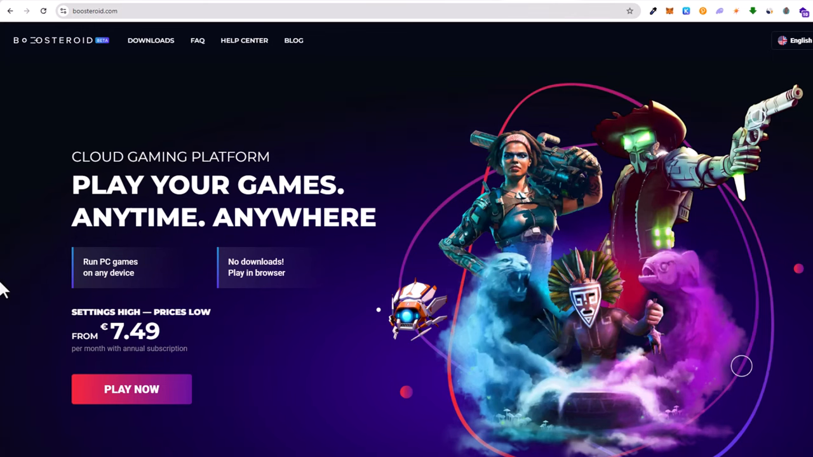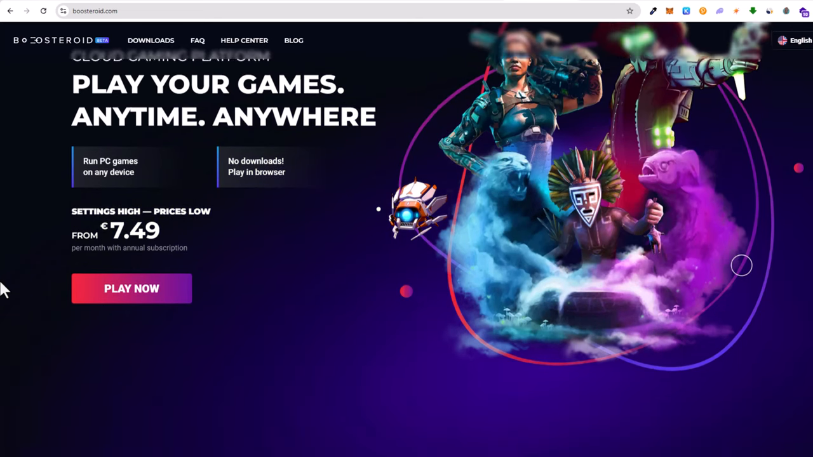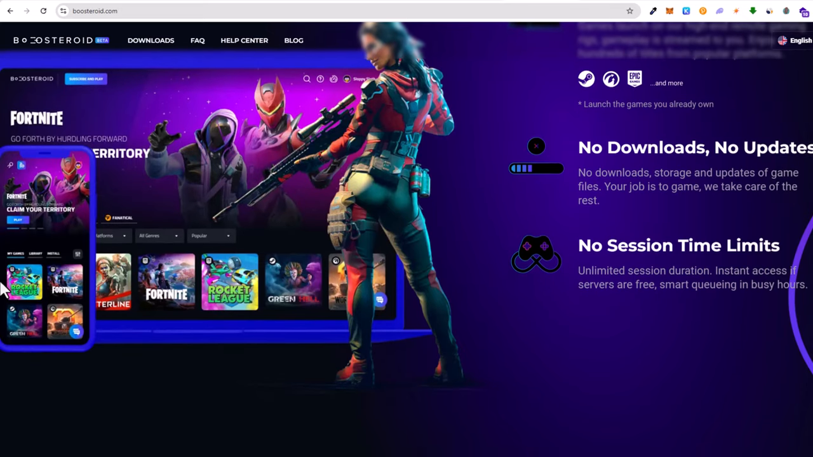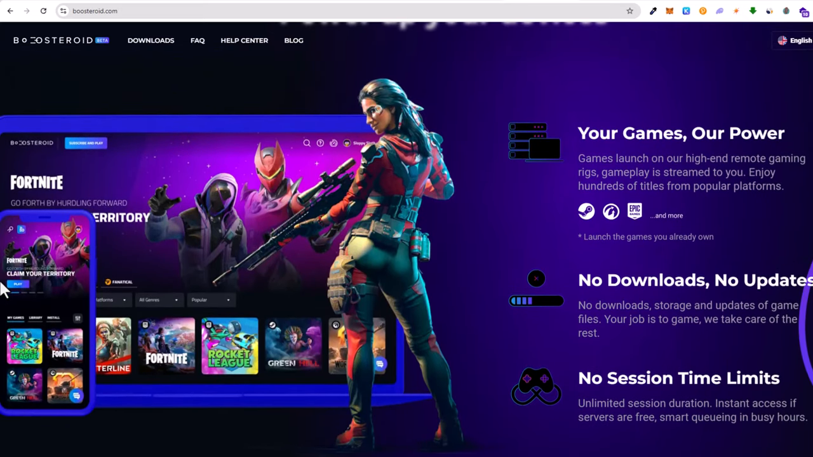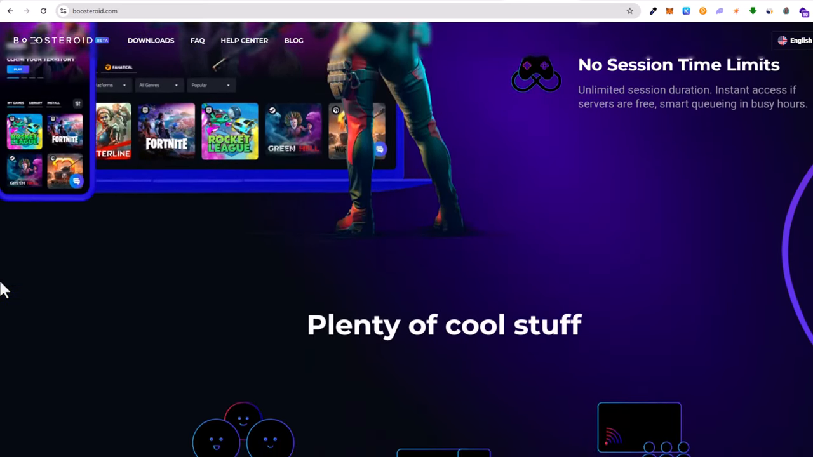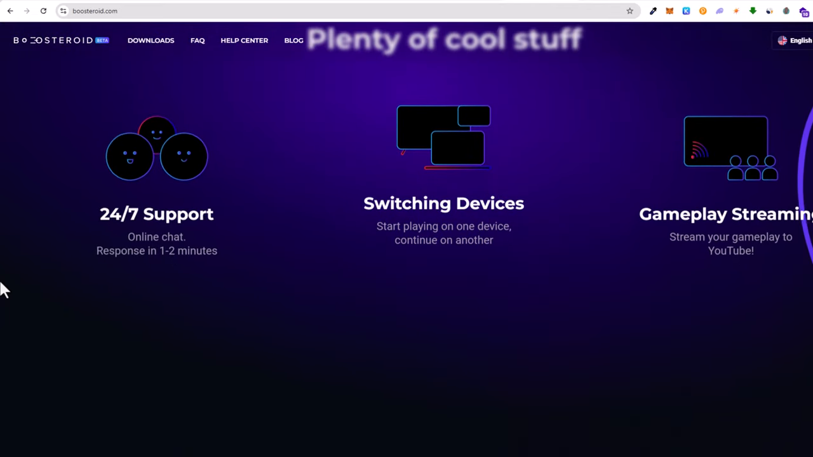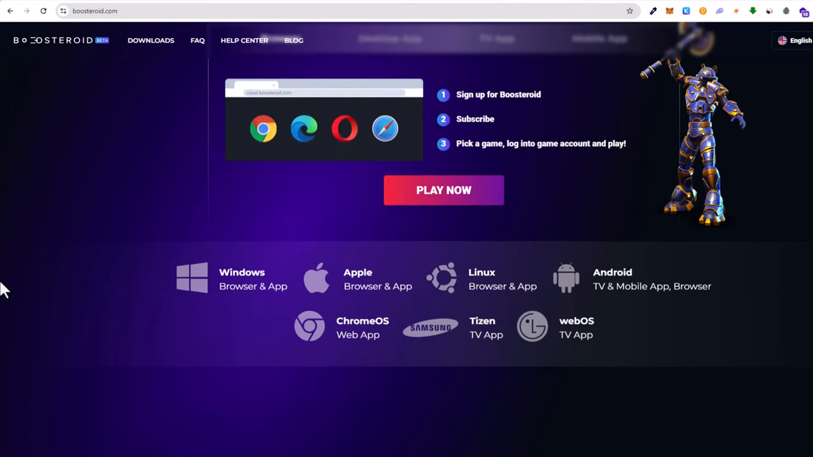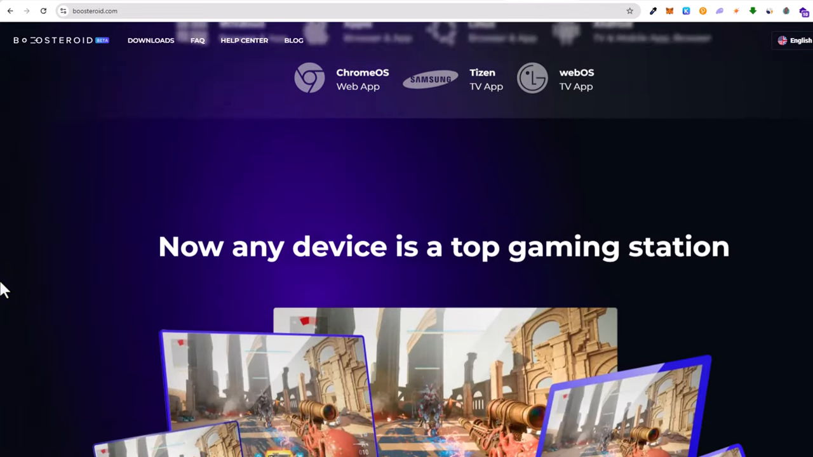At number 4 we have Boosteroid. Boosteroid is making waves with an expansive game library and competitive pricing. Compatible with Windows, macOS, Android and even web browsers, Boosteroid offers a seamless gaming experience across various devices. Its growing popularity is a testament to its reliable performance and user-friendly approach.